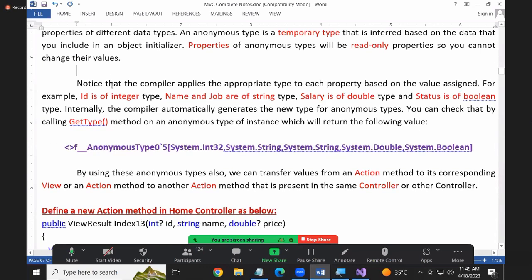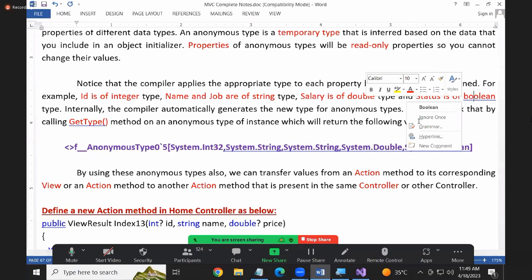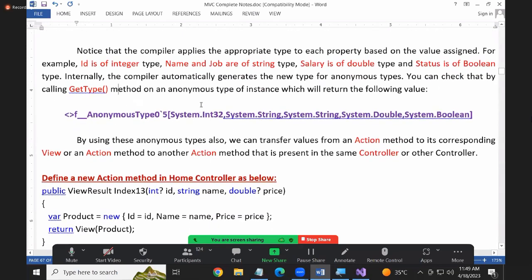Notice that the compiler applies the appropriate type to each property based on the value assigned. For example, ID is an integer. Name and job are string. Salary is double. Status is of Boolean type. Am I clear? Status is of Boolean type. Internally, the compiler automatically generates a new type for the anonymous type.